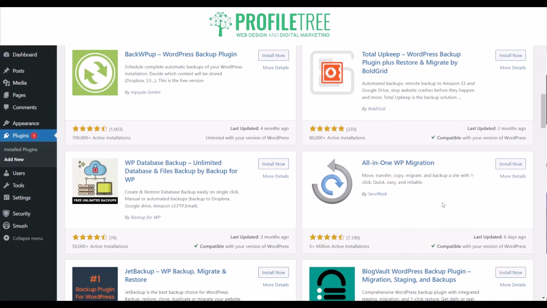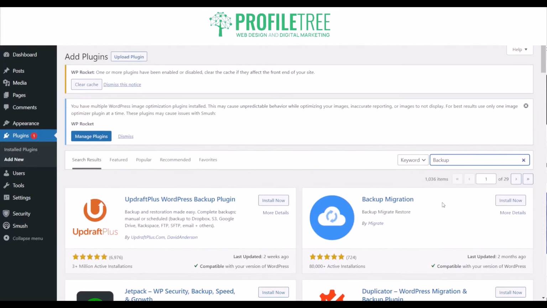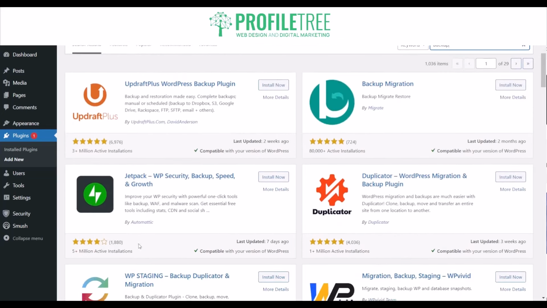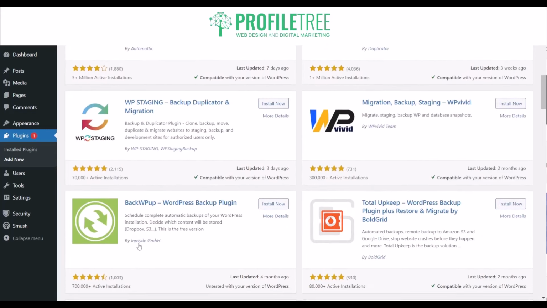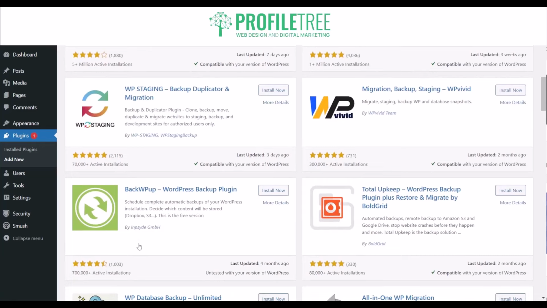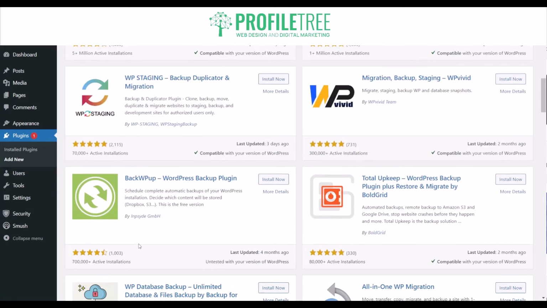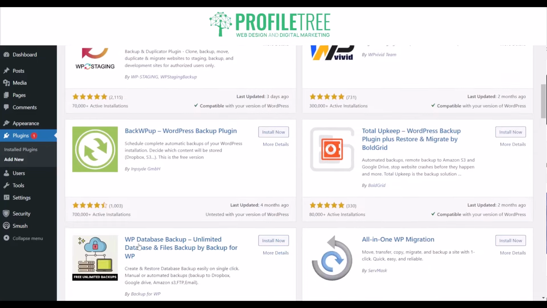There are quite a few backup plugins to choose from. Of course, there's UpdraftPlus, Backup Migration, Jetpack, Duplicator, WP Staging, Total Upkeep, WPvivid, and All-in-One WP Migration. There are multiple reasons why you want to back up an actual website.